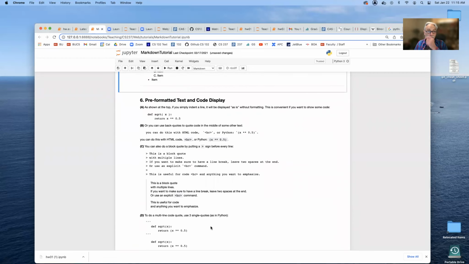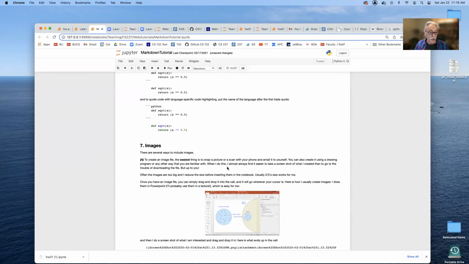If you want to use code to show pre-formatted, use the reverse single quote. And on my machine, it's the upper left corner on a Mac. And that will give you this kind of thing. It's similar to what happens in Piazza.